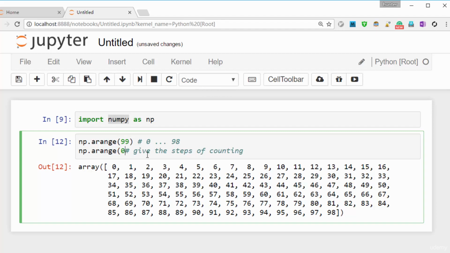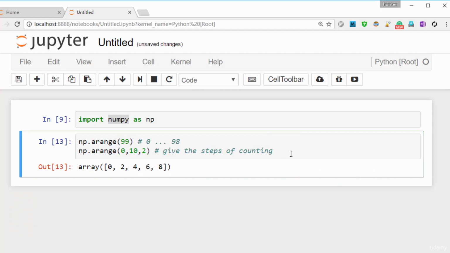Let's just say from 0 to 10 with a step of 2. So this will give us 0 and 0 plus 2, that is 2, right? Then plus 2 again, that's 4. Let's see. And you get 0, 2, 4, 6, and 8. If you change it to 3, it will count by a step of 3. That's it. That's easy, right?